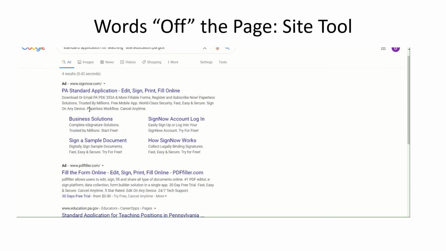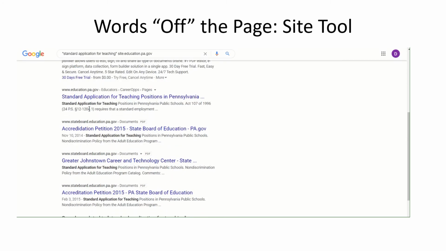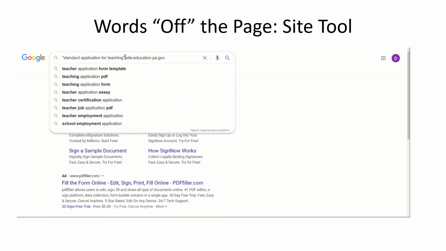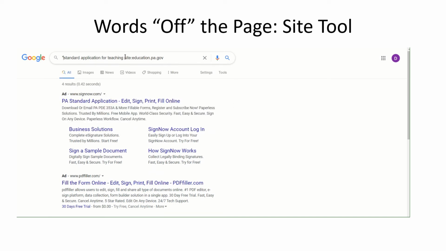Okay, now notice the word ad appears there. Let's go underneath. Here it is, standard application for teaching, perfect. The first real hit after the ads is exactly what I want. Now realize if I didn't know the exact title, since I'm putting this in quotes, I could put a couple of words here, and I don't care if they're found exactly together. So I think it's standard and application, and I think the word teaching was in there.